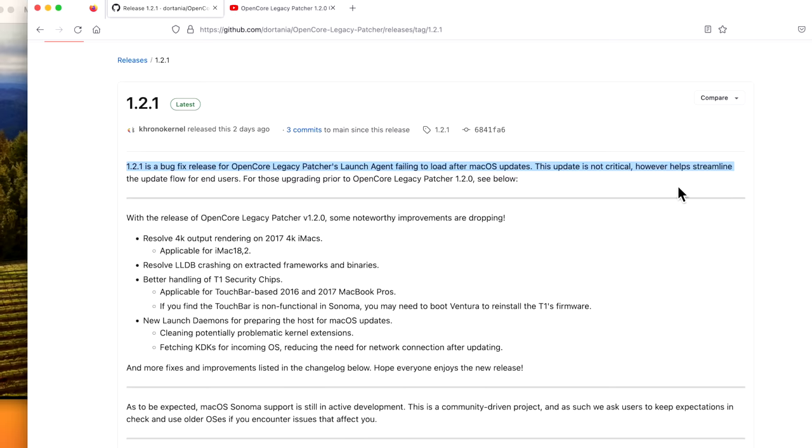This update is not critical. However, it helps streamline the update flow for end users. For those upgrading to prior OpenCore Legacy versions, see below. So first of all, if you haven't updated to 1.2.0 already, these fixes listed below will still be included in this update. If you're already on 1.2.0, this is going to fix that.